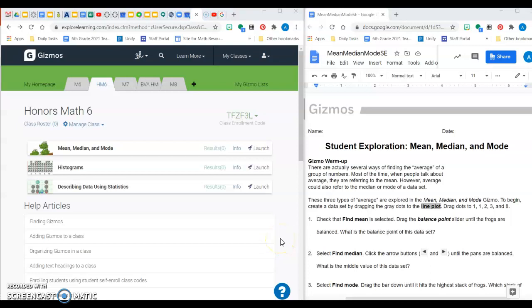Hi guys, today I just want to spend a few minutes warming you up on the Gizmo for mean, median, and mode. We're going to use the same Gizmo and slowly go through it for the next 3 sets of quadrants. Starting with quadrant 1, we're just going to talk about how we get into the Gizmo and then how we warm up on it.